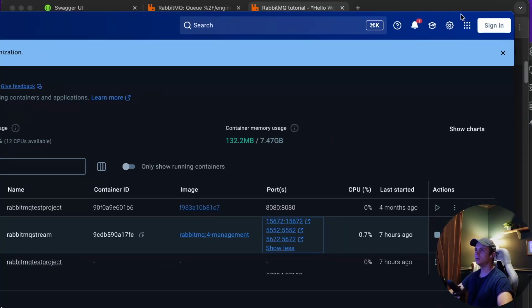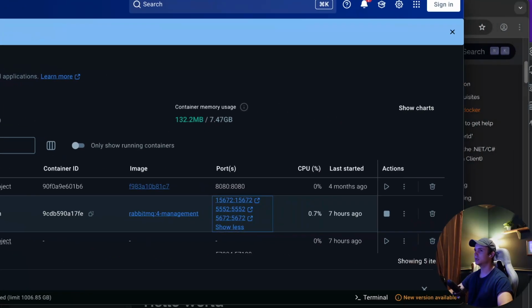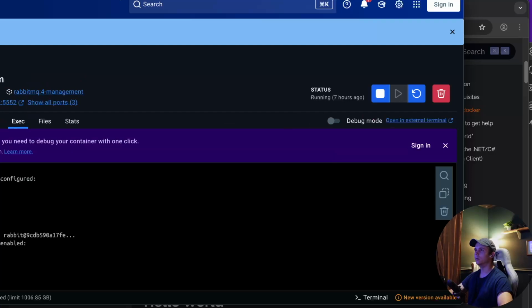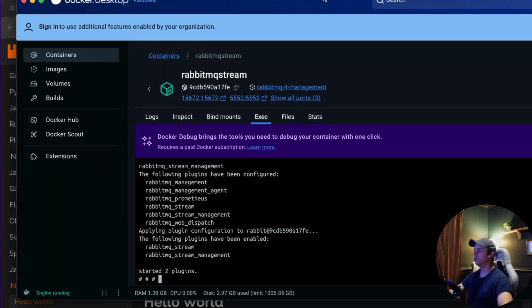What you can do, if you're using Docker Desktop, is go to your running container, right-click or click this, and then you can go Open in Terminal. And Open in Terminal will give you your terminal window inside of your container. So now you can run that plugin command, which you can see that I have done.